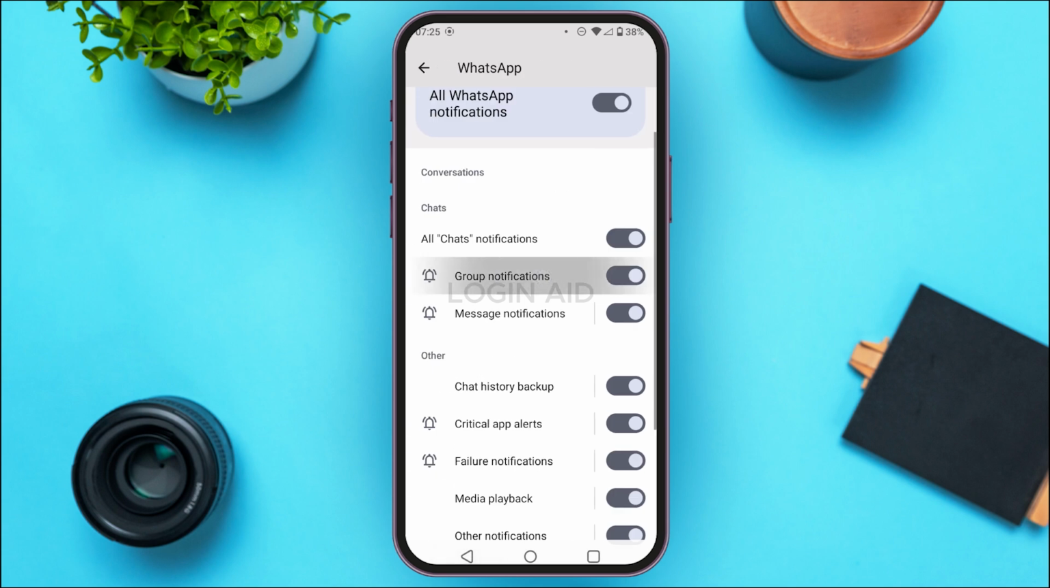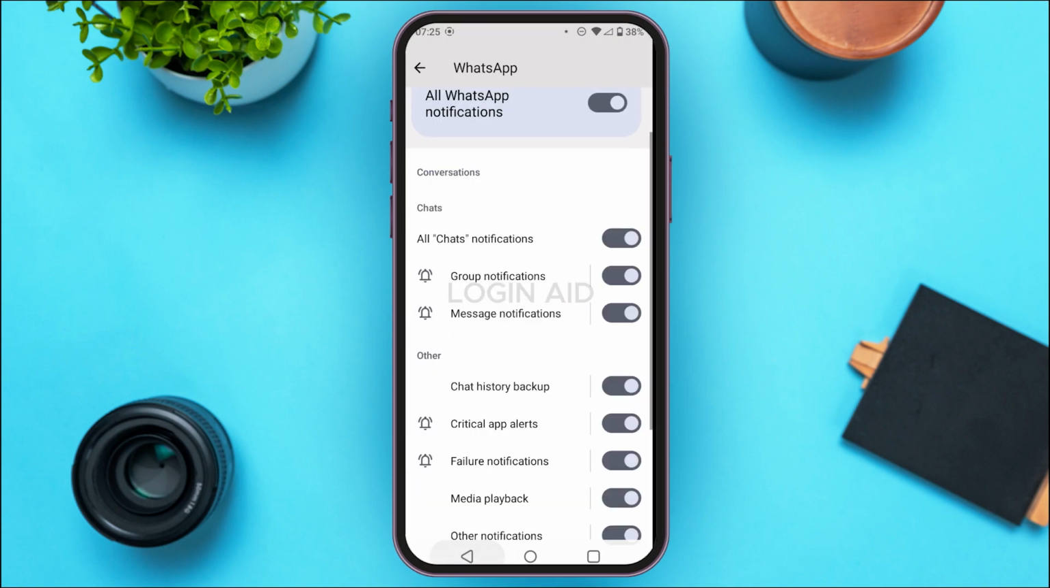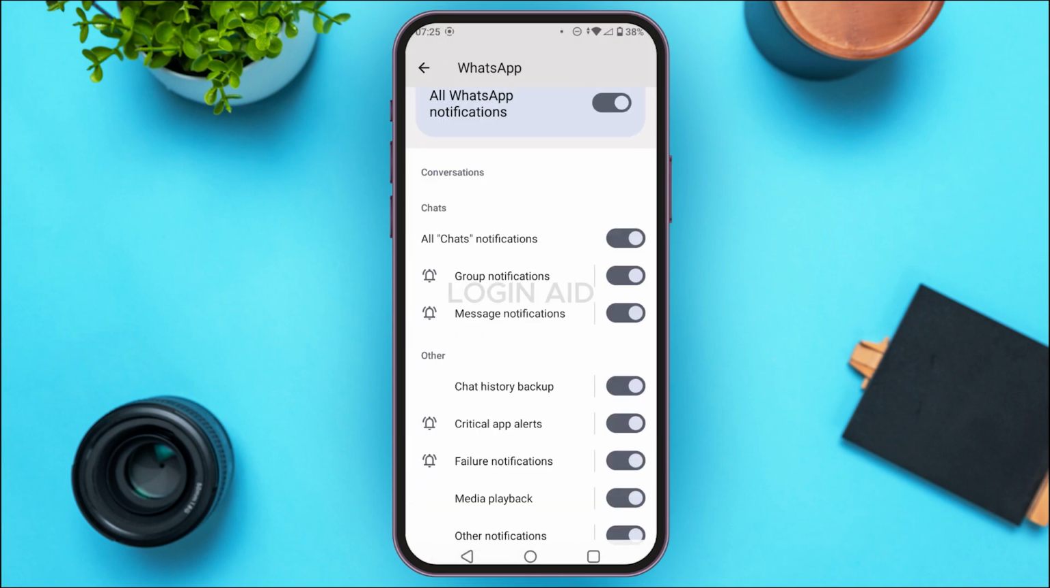Likewise, do the same for the group notifications too. Now after you do that, when your screen is locked, you'll not be able to see the WhatsApp messages. So that is how you hide WhatsApp messages on lock screen.